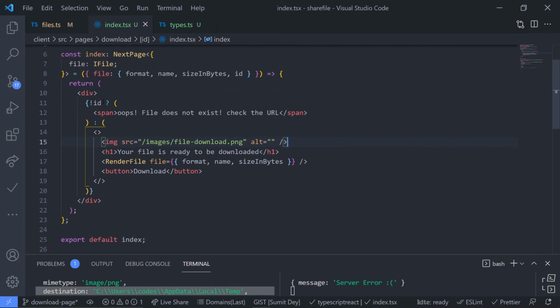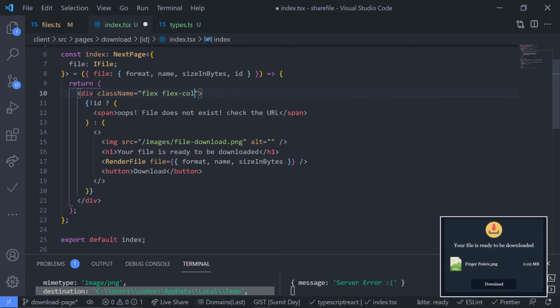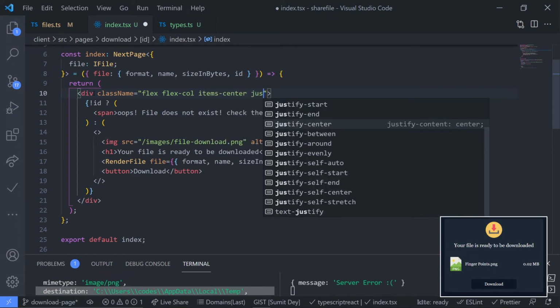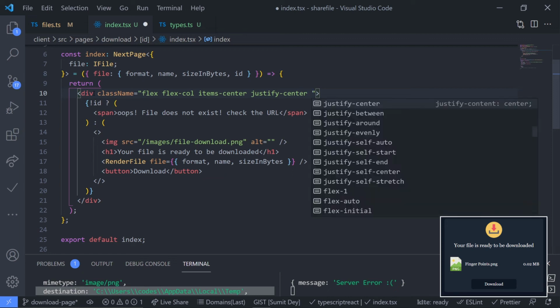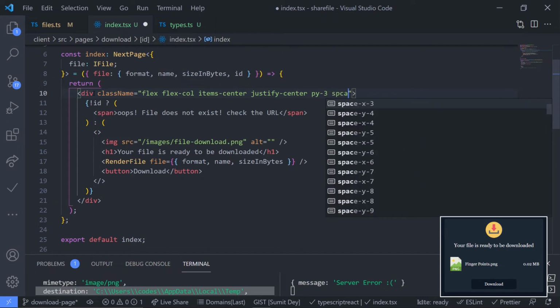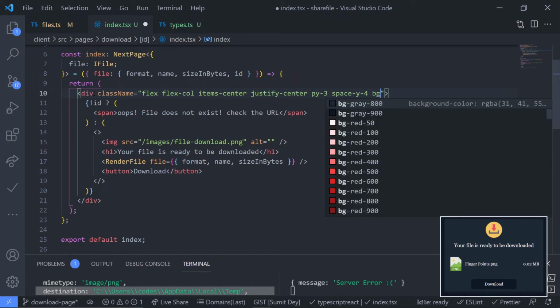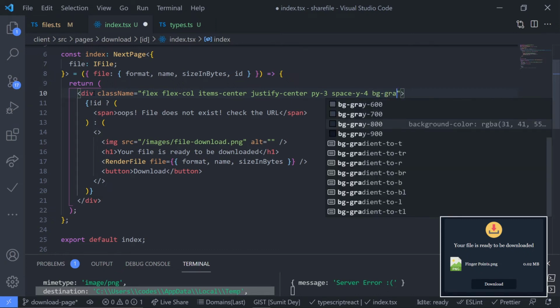So let's try to add the tailwind. So let's go to a parent div and add class name. It has to be a flex container. The flex direction should be column. The item should be horizontally centered and also justify centered for vertically centered as the direction is column. And then just add some padding vertically, which is 3 unit. The space between the items is 4 unit. That is fine. The background, change this to gray 800.